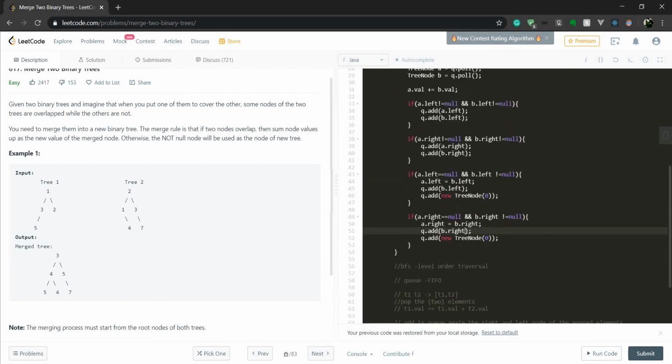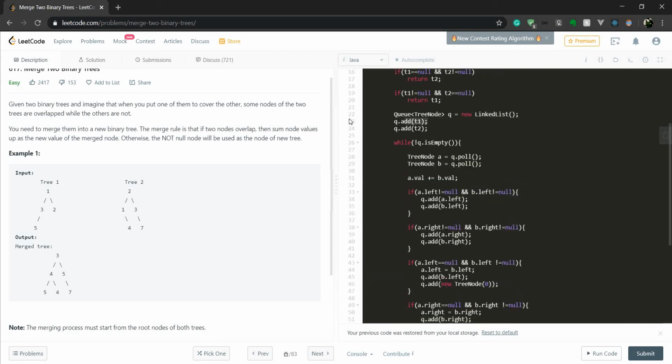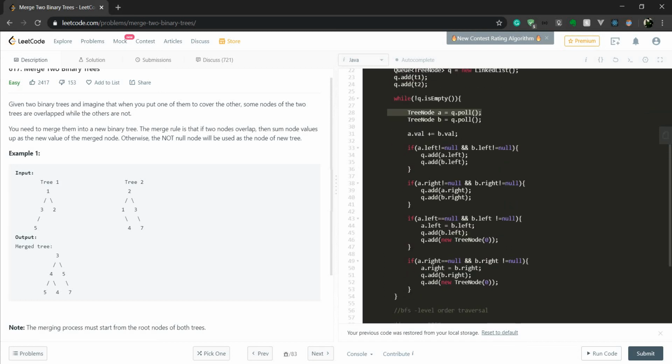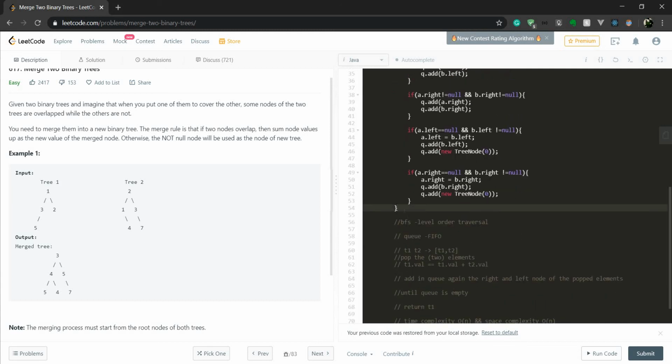Okay, now the opposite case, if a is not null and b is null, we don't have to do anything because we are only going to return the first. A is representing t1 here because first in first out, right? So this is the first element. So we don't need to check if a.left or right is not equal to null and b.left is equal to null. So we can just return t1 here because t1 will be modified.